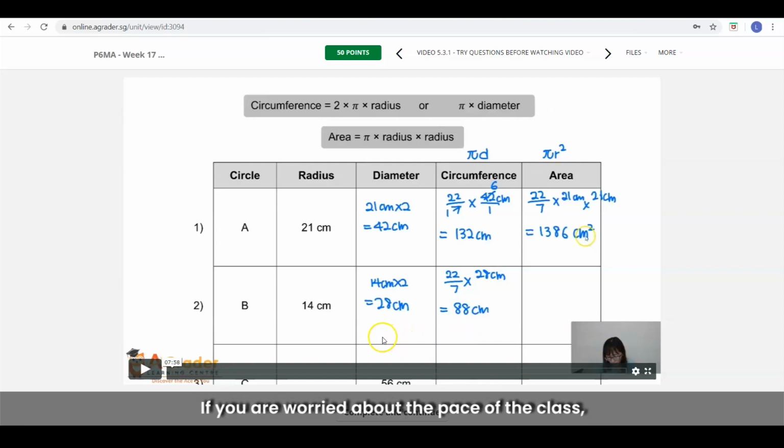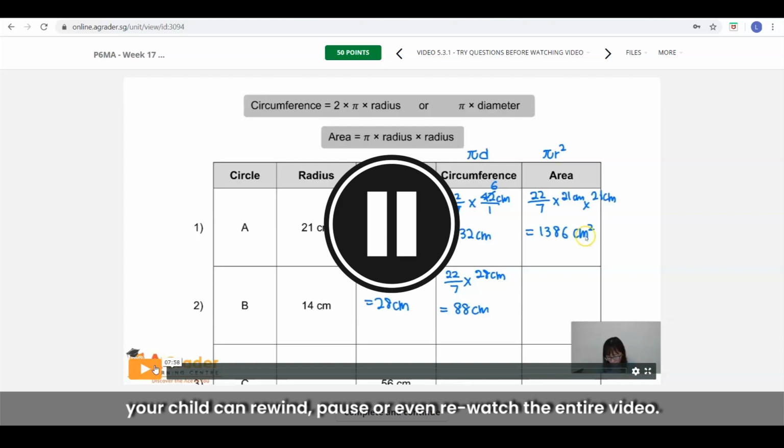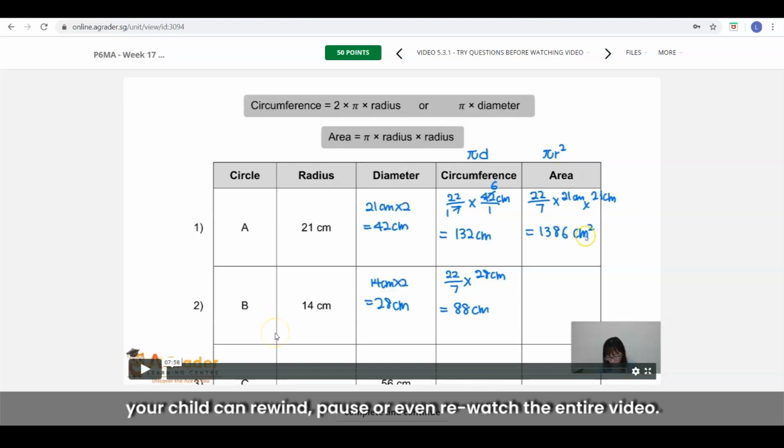If you are worried about the pace of the class, your child can rewind, pause, or even rewatch the entire video. Students can revisit and watch the explanation an unlimited number of times as they require. Once your child is done, they can press complete and continue.